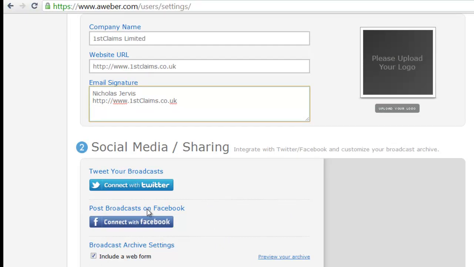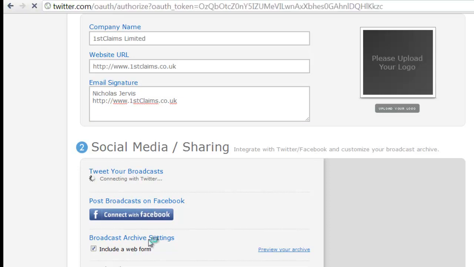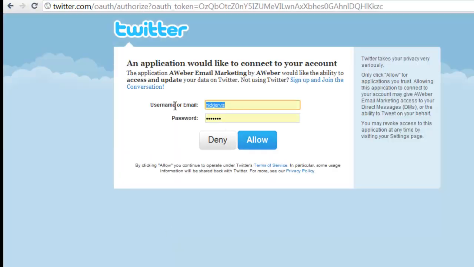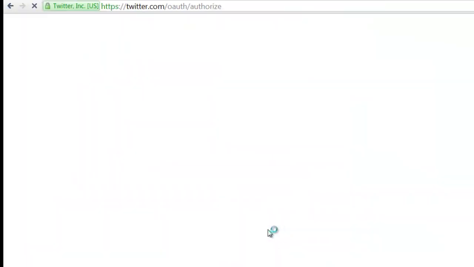Now you can connect with social media, Twitter and Facebook, so that every time you send an email on Aweber, it will post it to your followers, and I thoroughly recommend you do that. So you can see I'm connecting here with Twitter. Click in your name and password and click allow, and it goes off and has a long laborious think about whether it's going to allow you to connect with Twitter, but by and large it will allow you to do that.